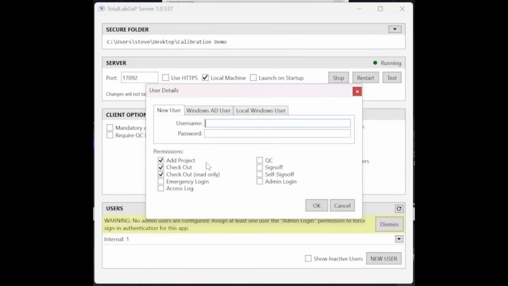So they've got the ability to create projects, do their analysis work and check out things, but they haven't got anything beyond that. For the emergency login permission, if you want to enact this on site, and we would recommend that you have this as a backup, you need at least two users, whether they're a GxP user or a Windows user, it doesn't matter, with this permission, the ability to perform an emergency login.